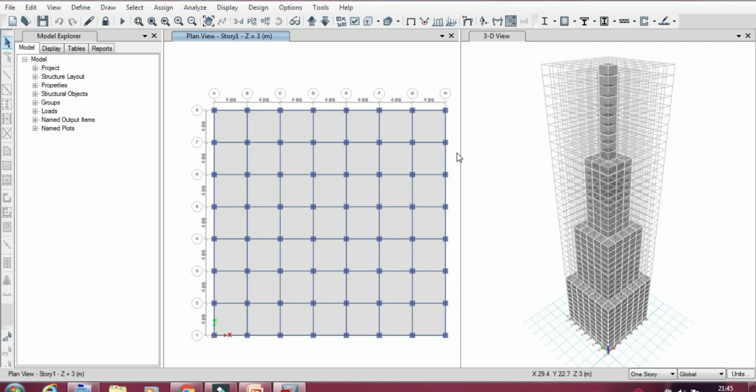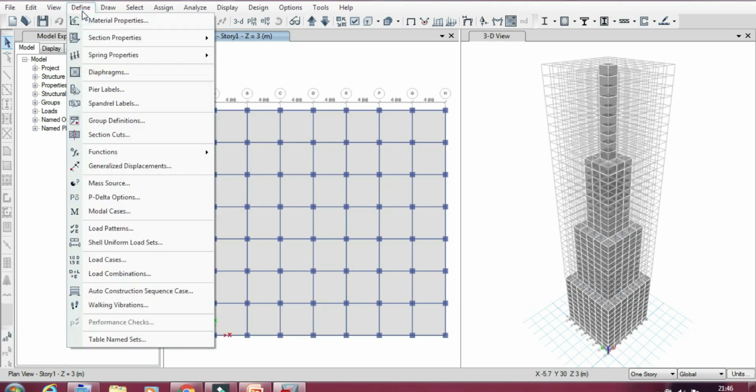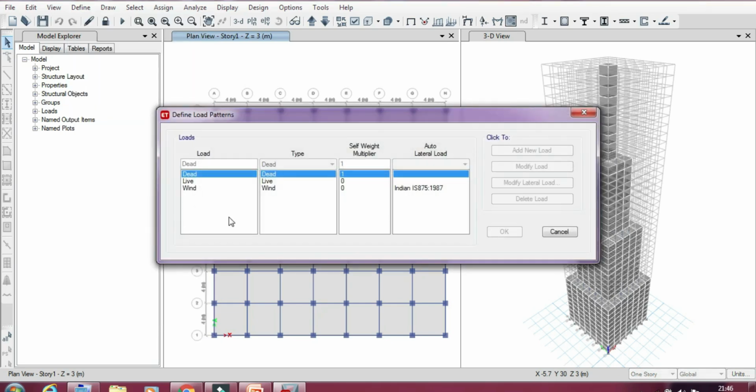So here we can see a 40-story tall building structure. In the last video, I have already applied the dead load, live load and the wind load. So further in this video, we will be applying the seismic load. For that, we need to go to the define menu. Clicking on the define menu, we can see load pattern. Just click over here.